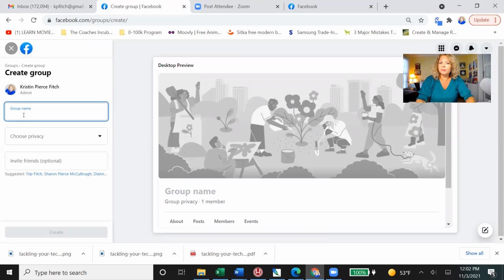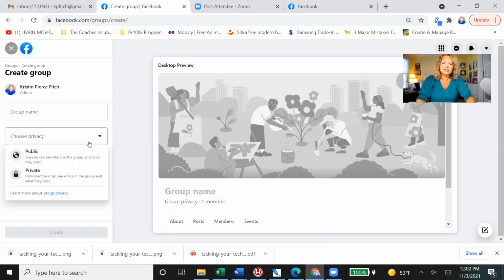So you want it to be something memorable and hopefully that's connected to you or what you're working on. And the main things to know is for your privacy, you either want it to be public, meaning everybody can see it, but they can also see all of your content. So in most cases, a group isn't public. Your page would be public if you have a page.